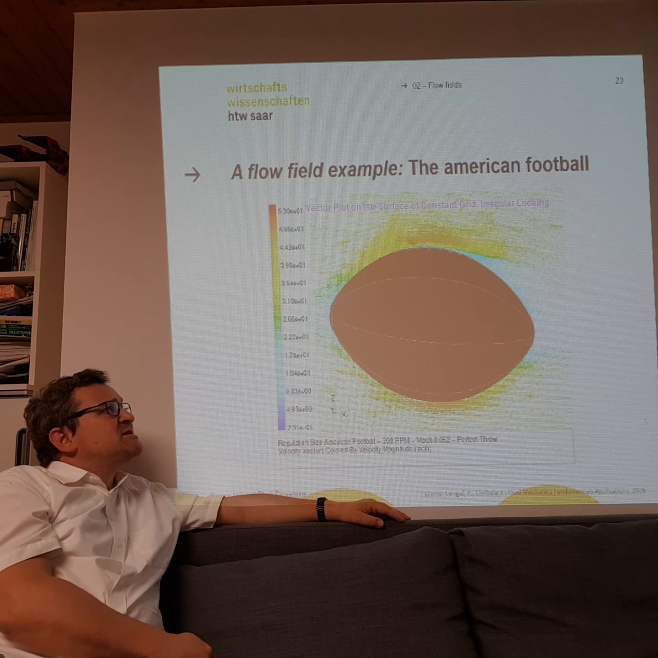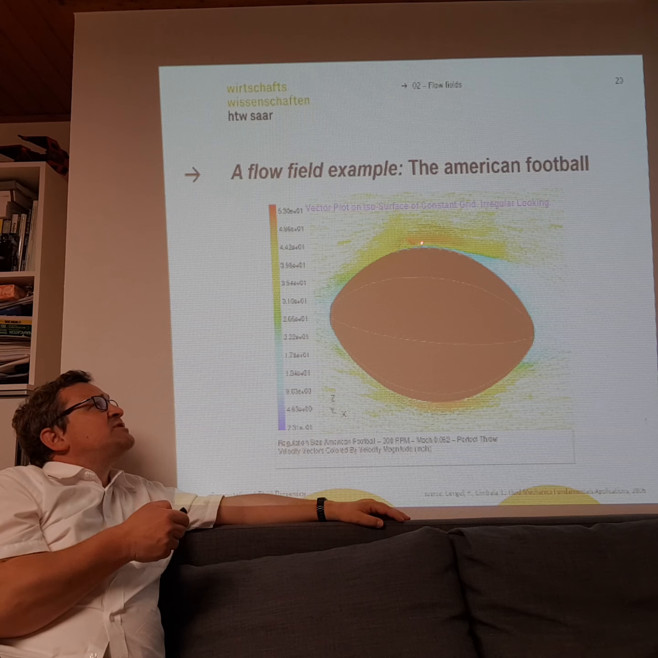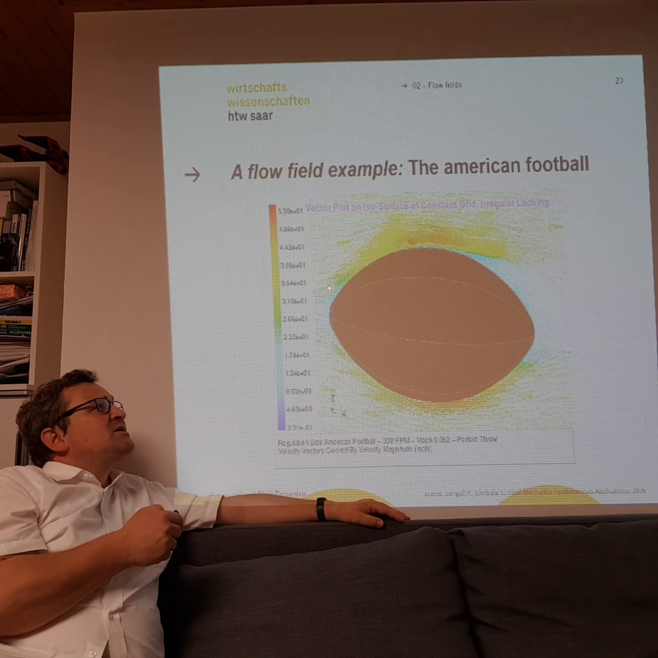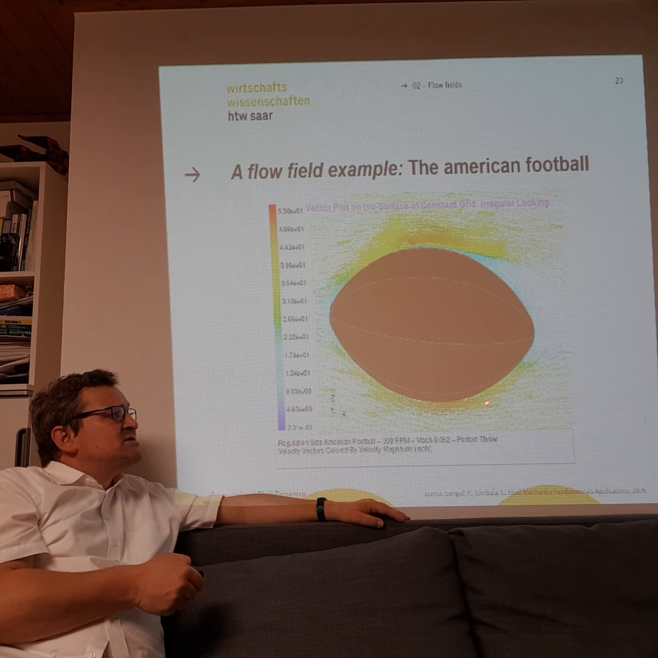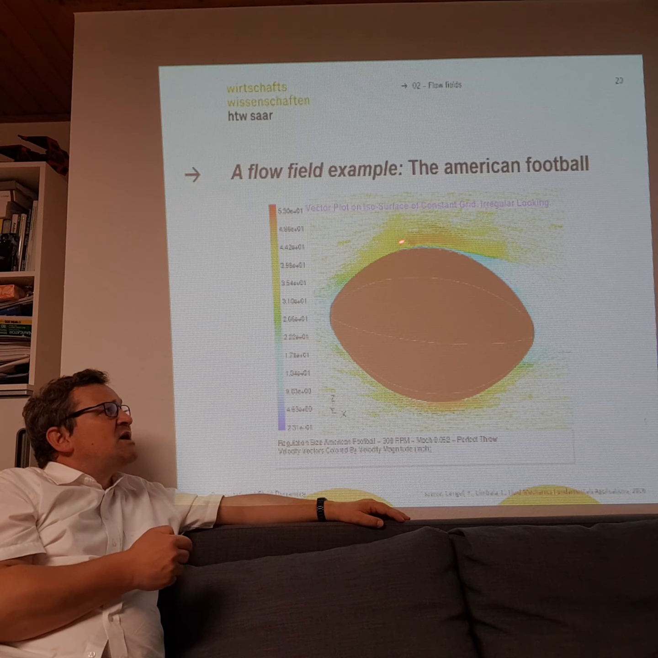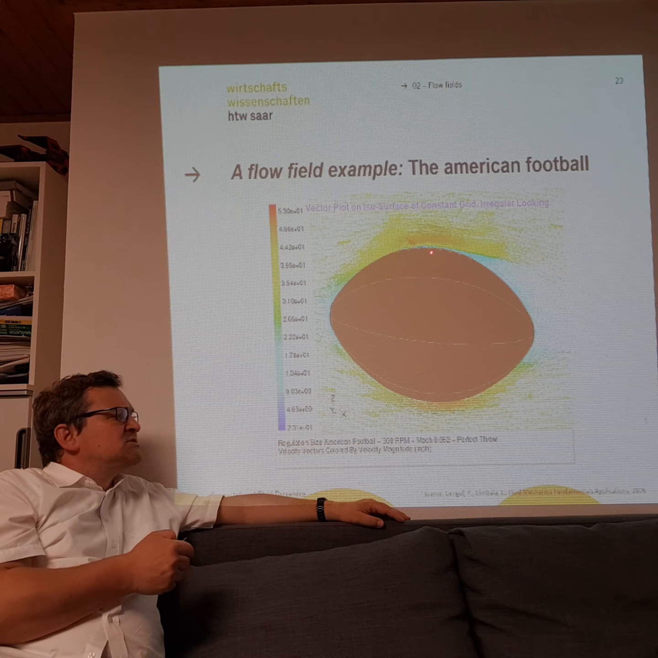Okay, here is another visualization method. We have again our leather strips, and now we have velocity plots. You can visualize the velocities around the ball by the color of the arrows and by small arrows.